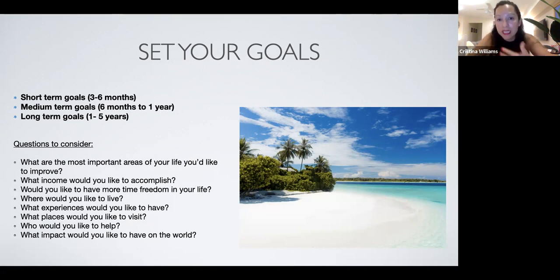What is the income that it's going to take to have those things? What about the freedom that you'd like in your life? Where would you like to live? What experiences would you like to have? Et cetera. It's important to have clarity, because without that, this vehicle, as I said, really doesn't have a purpose for you. The more clarity you have, the more directly you will move towards those goals.